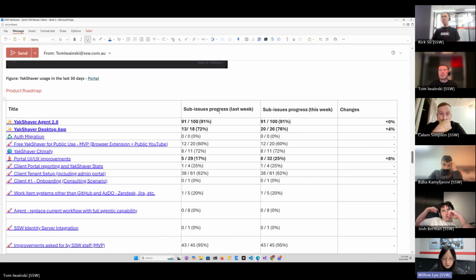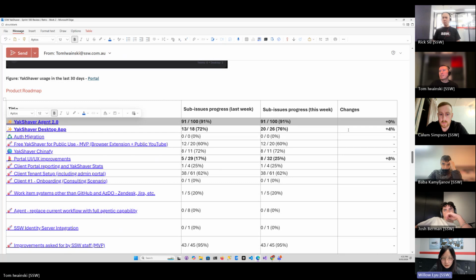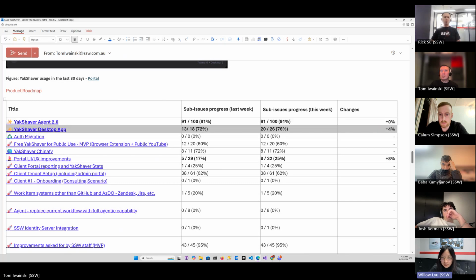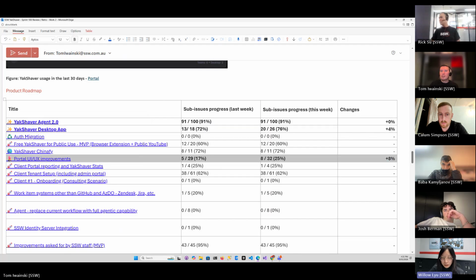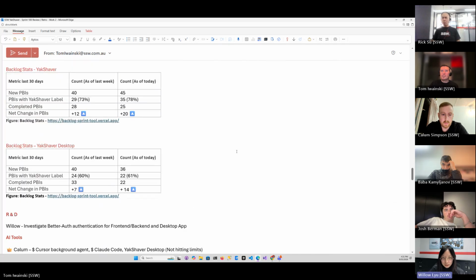So for the YakShaver agent, because we reached the limit, we can only create 100 sub issues, so it's still 91%. And for the YakShaver desktop app, we have a 4% increase and an 8% increase for the portal UI UX improvements. Yeah, and we can scroll down to the backlog stats.